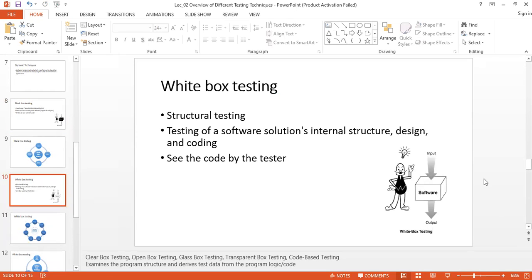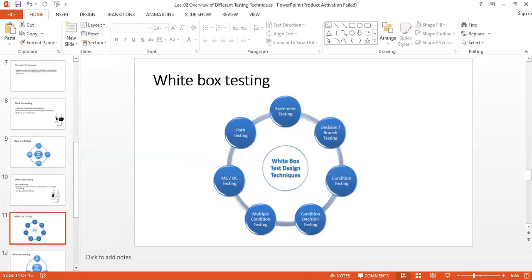And when it comes to white box testing, the tester is seeing the code, and the main purpose of white box testing is that it will evaluate or test the structure of the software code, right? So we have so many things in white box testing.